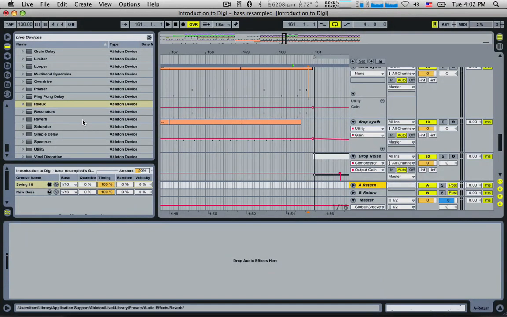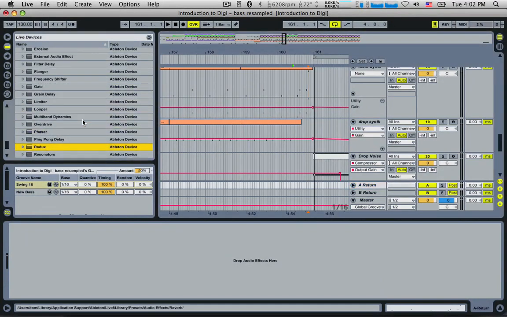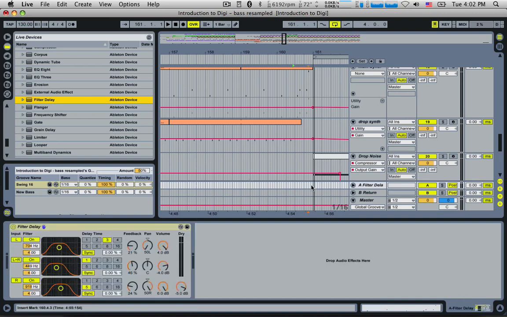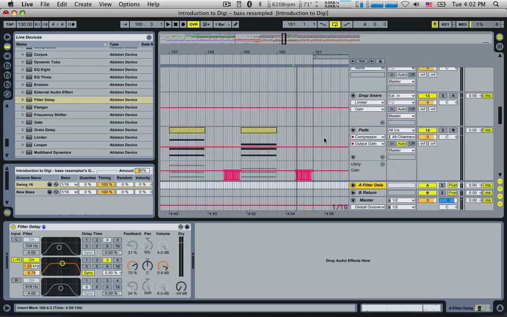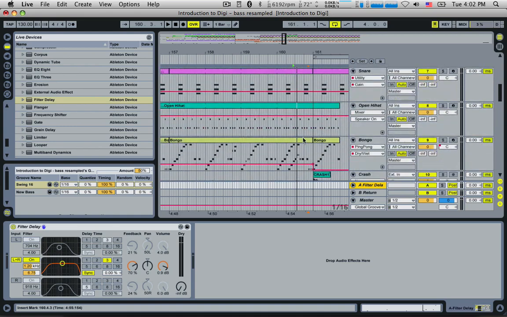So these are good for doing things like, I want to put in a filter delay on my A return. I'm going to turn the left and the right off. I'm going to set it to 3, have quite a wide filter on it, lots of feedback, lots of volume, and absolutely no dry volume because we just want this to delay. Now, anything that we want to delay, we can just send it to this track and it'll happen kind of off at the side.